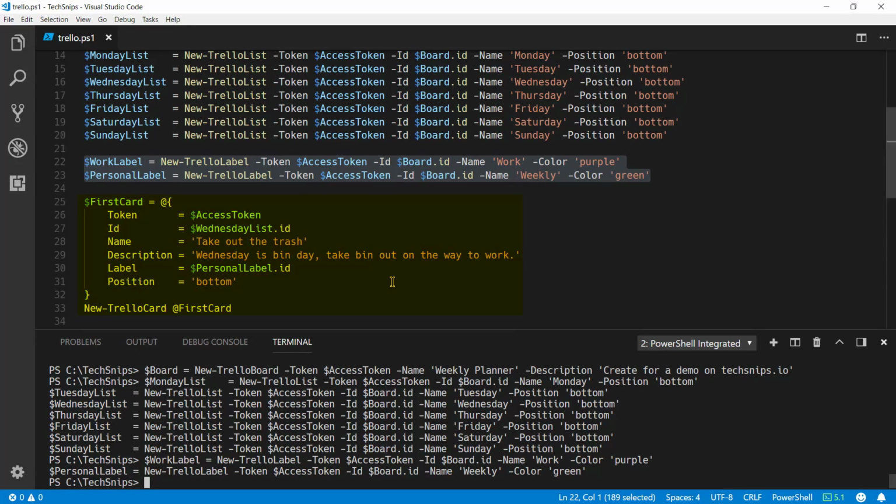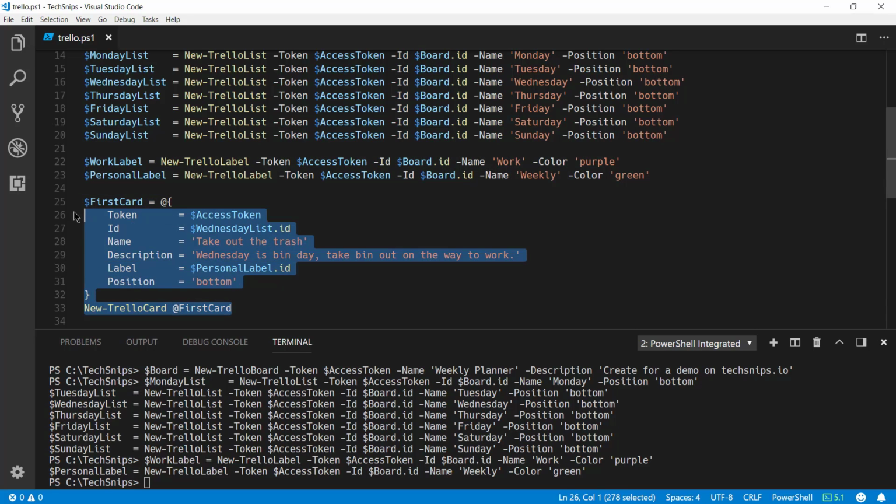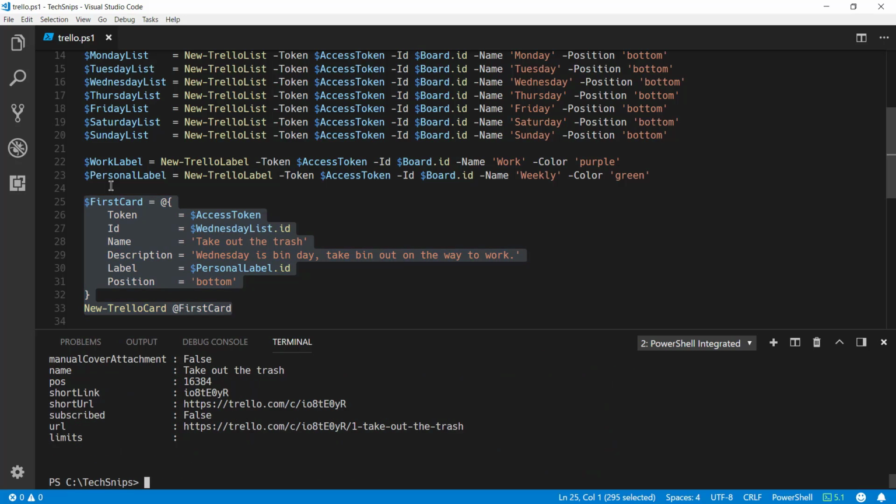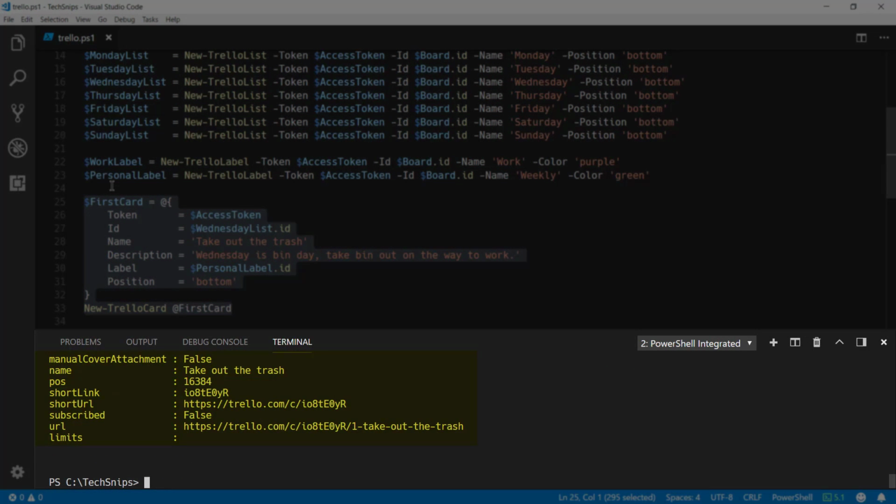As always, we're specifying our access token. However, this time the ID is the ID of the list in which this card is to be created. Give it a name, a description, and I can specify the ID of one of my labels and a position. I'm using splatting here. If you're interested in learning more about splatting, see the text snips video on the subject. So I'll go ahead and run this, and it's created our card successfully.